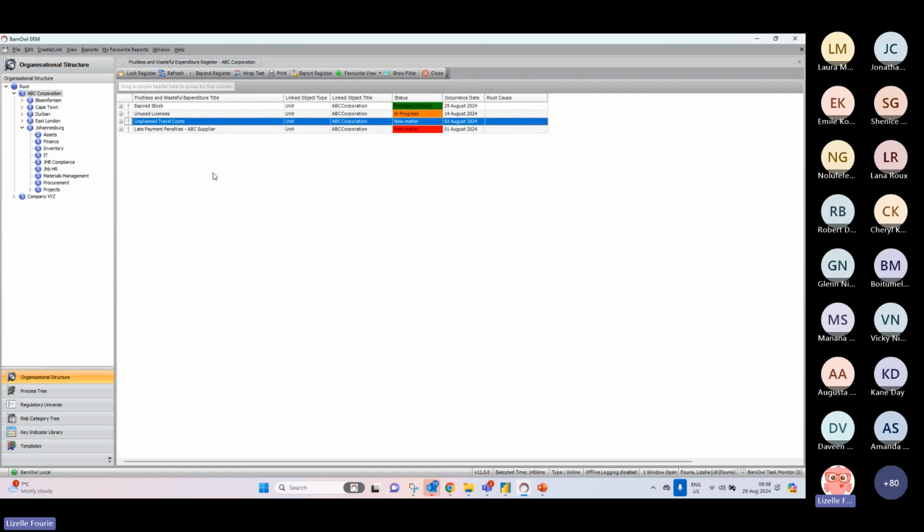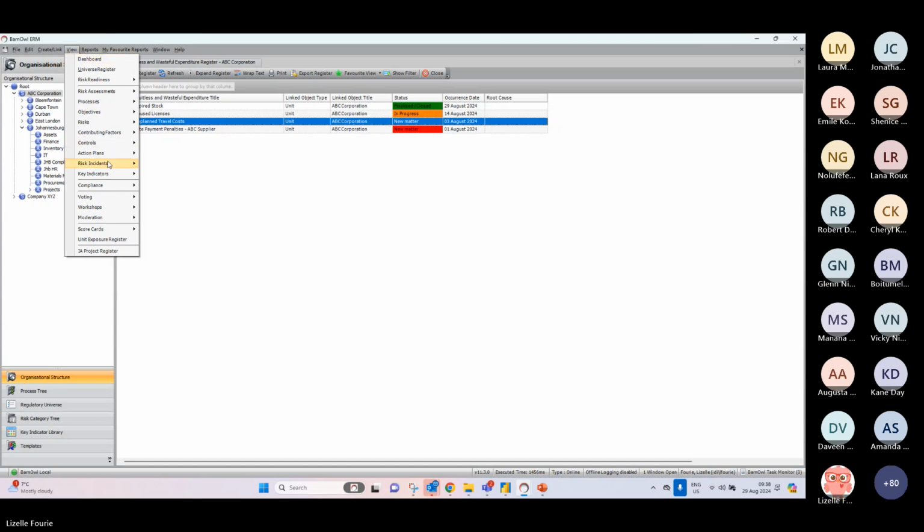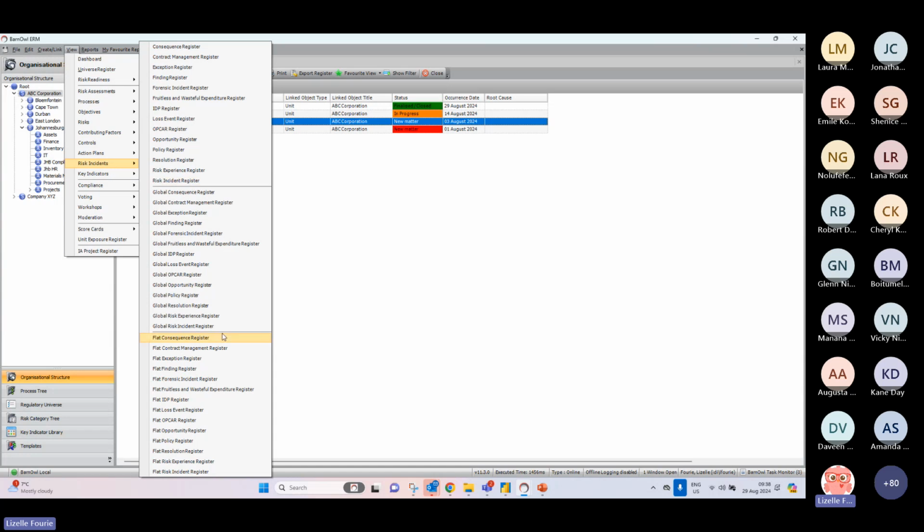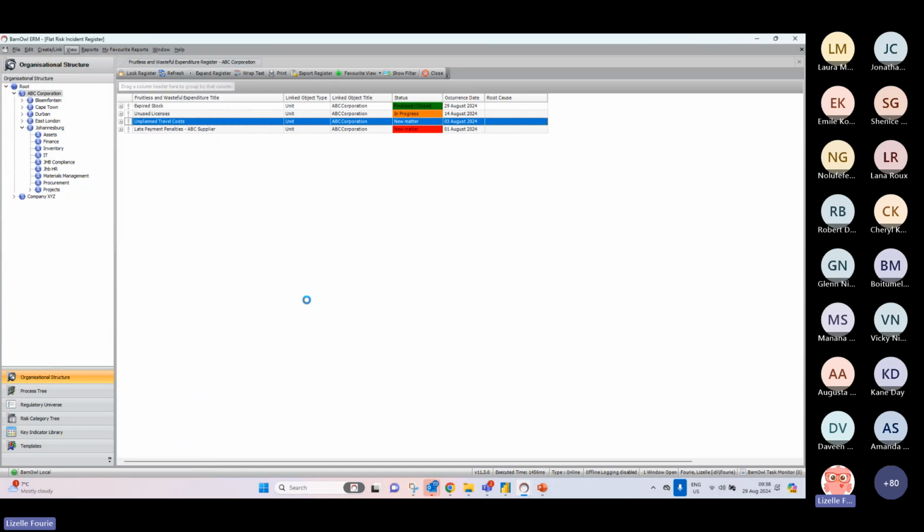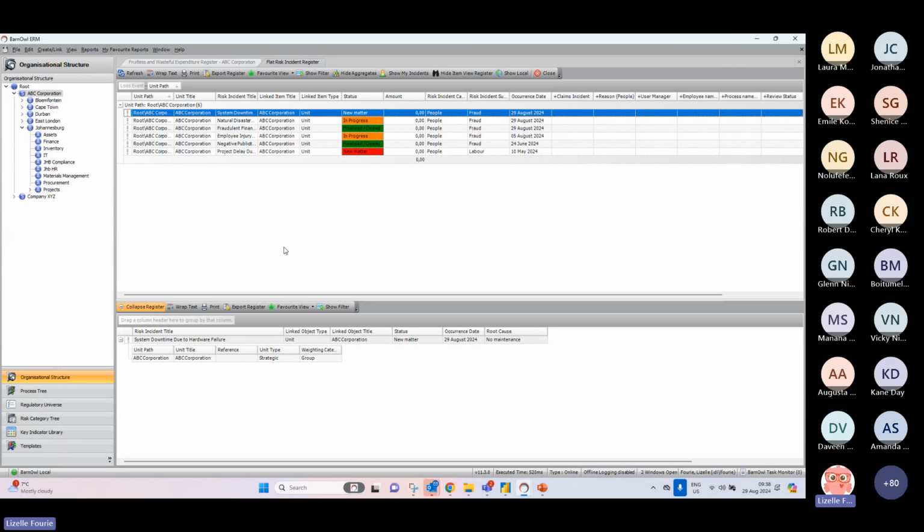Let me show you one more example of our risk incidents. So let me show you the flat incident register. So if I click on view, risk incident, and then I've created a type called flat risk incident register. So remember, it shows you the parent and all child unit incidents then. And you will see there's a few of our risk incidents that were captured.